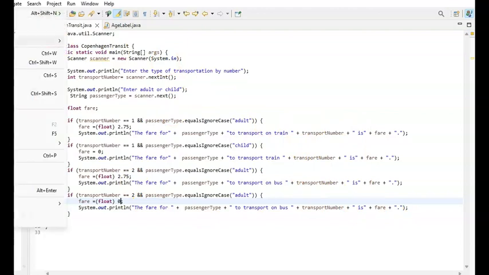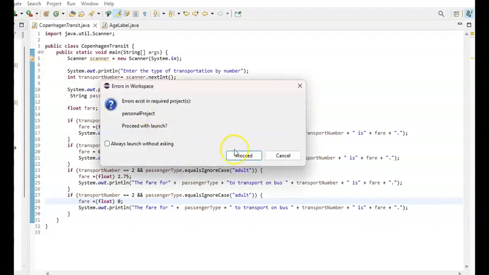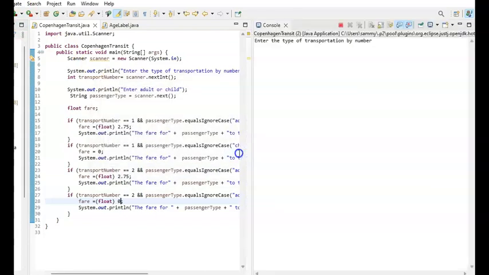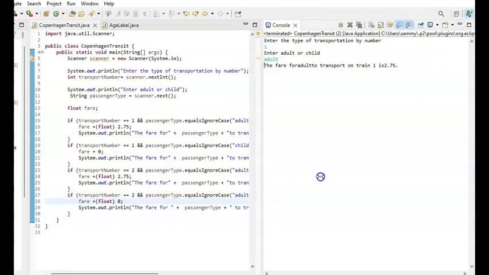So let's save and let's let it run. Enter the type of transportation by number. So let's do 1. Then adult. Okay, that's a little spacing issue, but it said the fare for adults to transport on train 1 is $2.75. As simple as that. So let me fix the spacing on this.